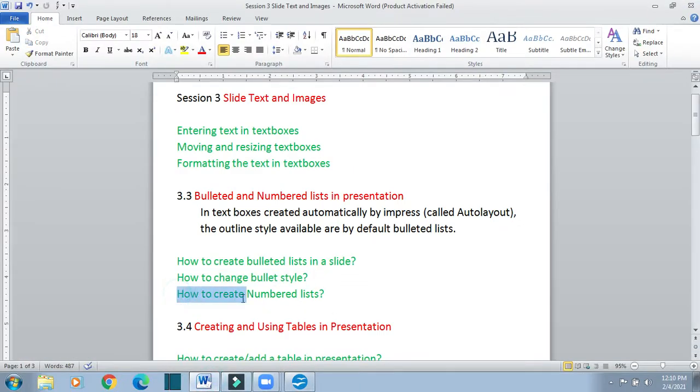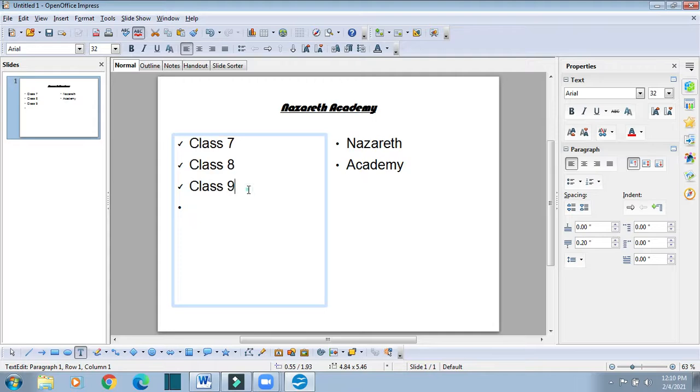How to create numbered list? These 2 points were based on bulleted list. Now if we want to create numbered list, so what we should do? For numbered list we will select the bulleted list. We will create the list as bulleted first, then we can change it to numbered list.